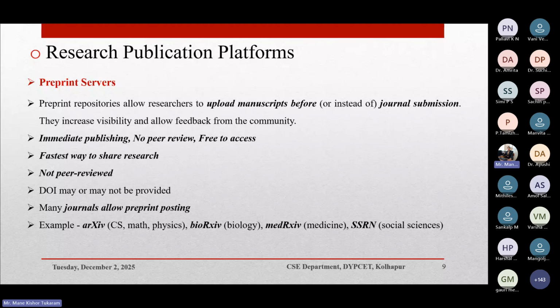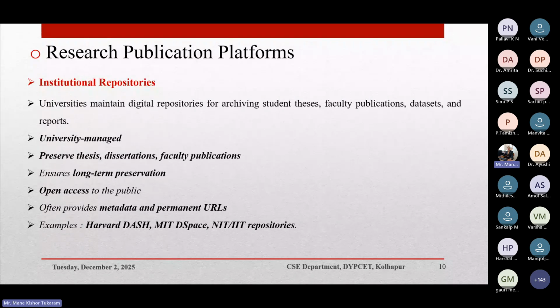Next one is institutional repositories. Whenever we consider the IITs, NITs, MIT, or other foreign universities like Harvard, they have their own digital repositories. So if you search on the net, they are easily accessible to you. What are the contents which we need to upload over there?